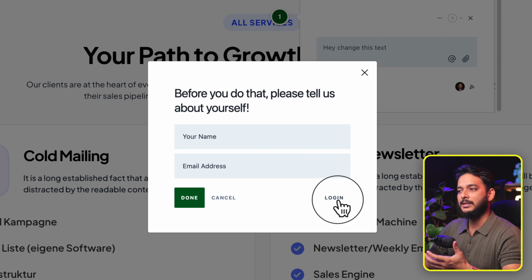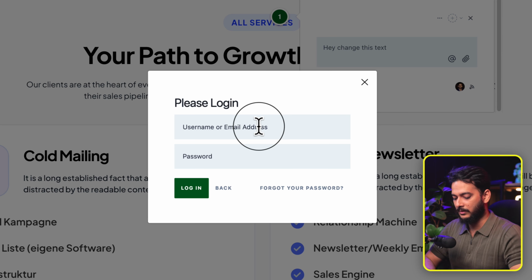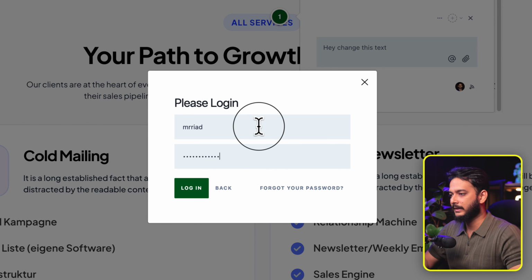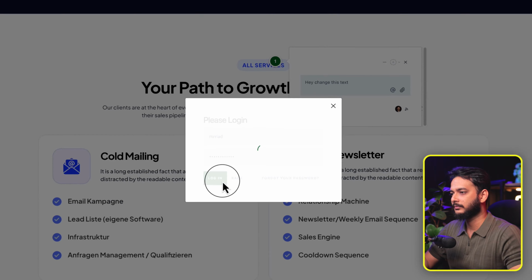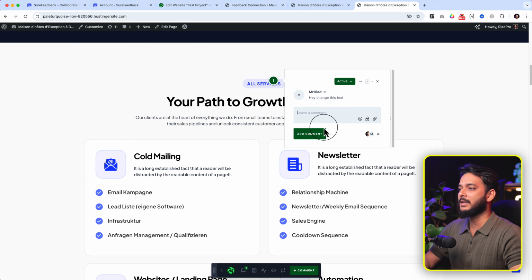I have already logged in to my server and I already have an account. So for this, I'm gonna just use my account here. I'm gonna use my username and password and click login. As you can see, I just logged in and here you can see my feedback.